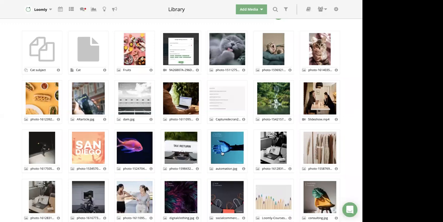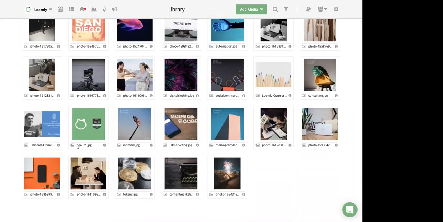You can also, if you need to, delete some images. So you can simply select one image and click on the delete button here. So one or multiple images.